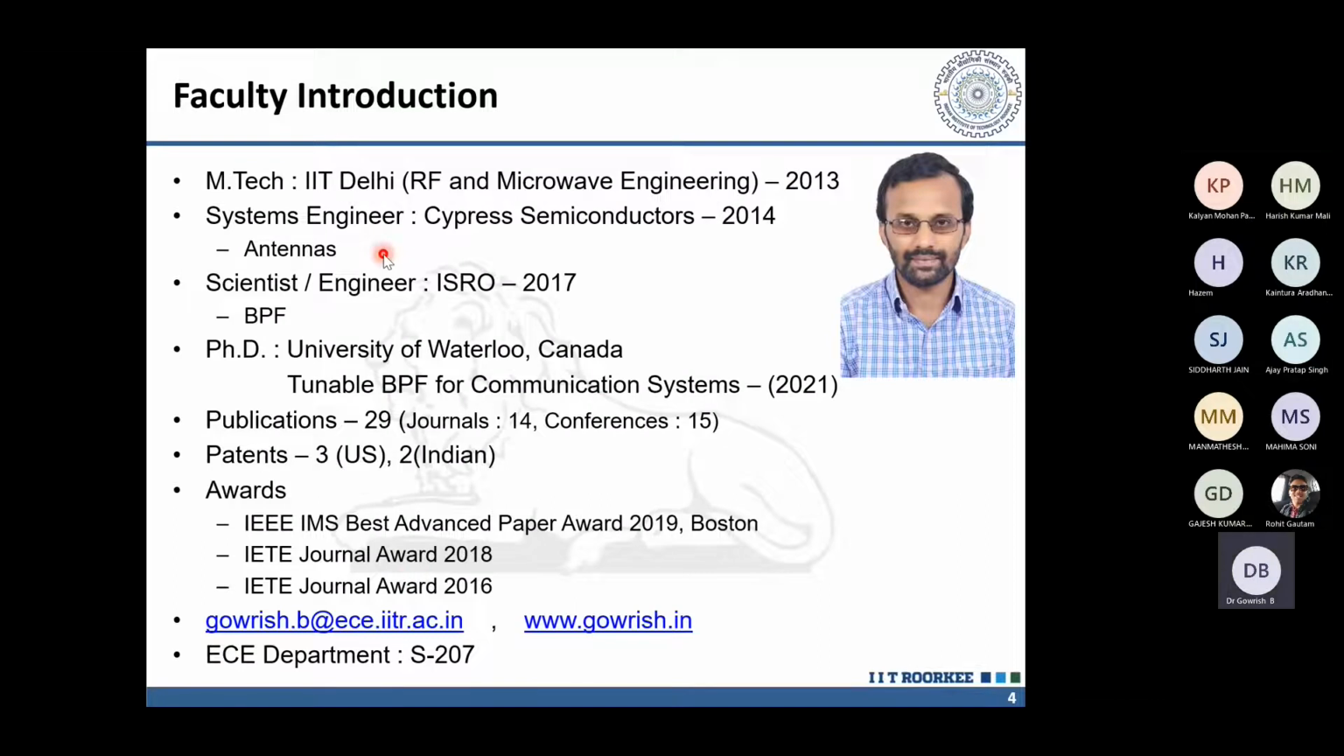Okay. So coming to the brief introduction about myself, that's how I look in the photograph. I'm basically from Karnataka, India. It's a southern state. I did my M.Tech in IIT Delhi in RF and microwave engineering in 2013. Then I worked as systems engineer in Cypress Semiconductor in Bangalore till 2014. I was mainly working on PCB antennas for wireless mouse, wireless keyboards and pointers, wireless printers. We will come to what these HID devices are. So I was mainly working on PCB antennas for Bluetooth low energy.